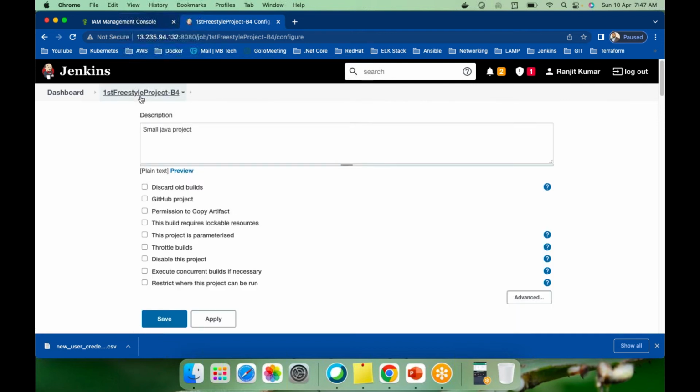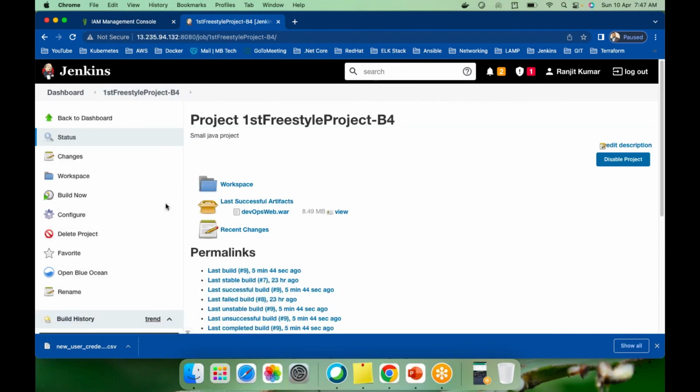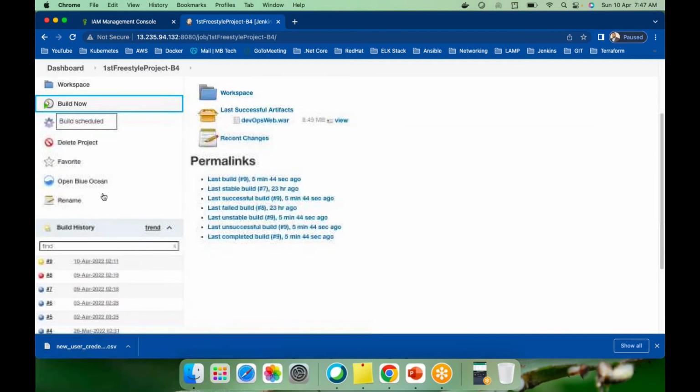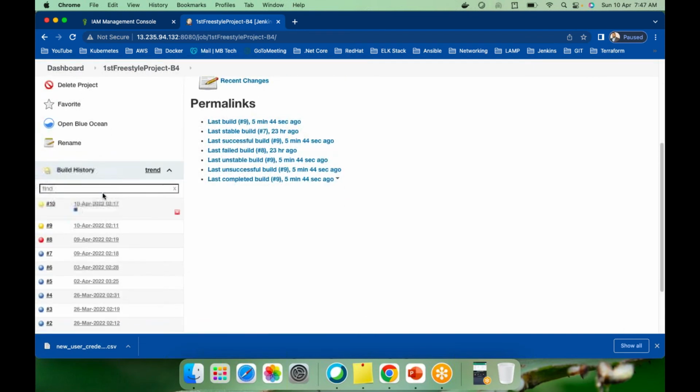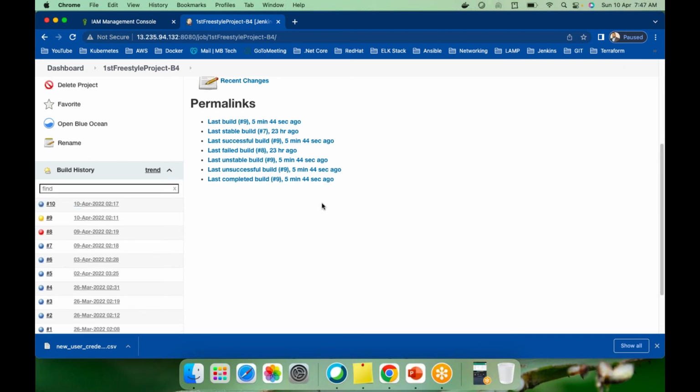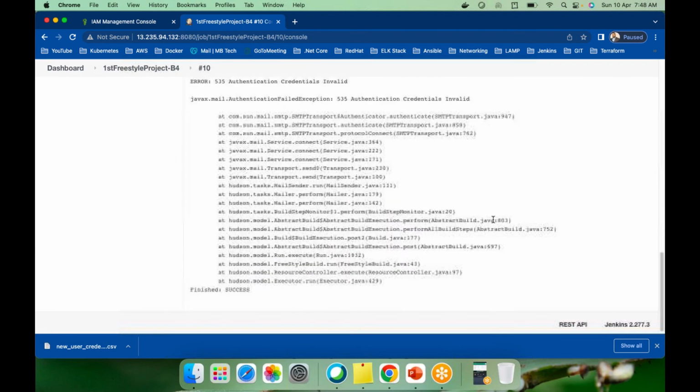Got it. So once you add all these, let's do a test connection. Good, now we are able to successfully connect. You can see here. Now save it. Go to the project and configure. Configure is not required because everything is fine. Let's build the project now. Build now.